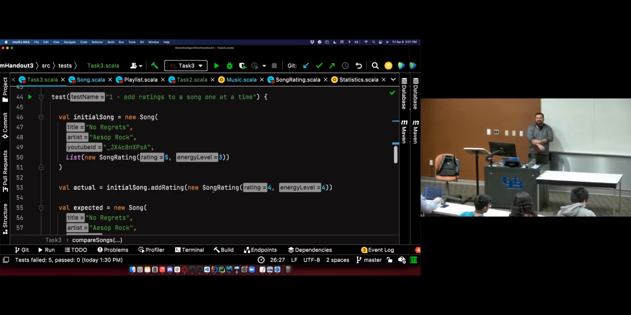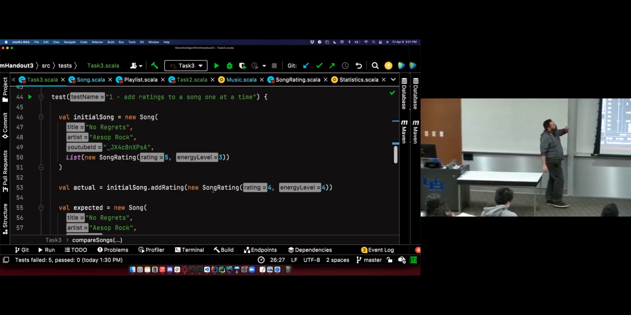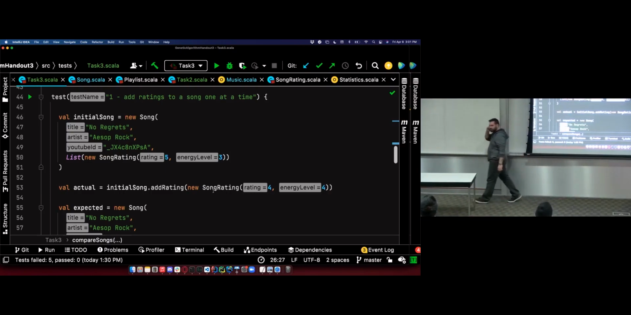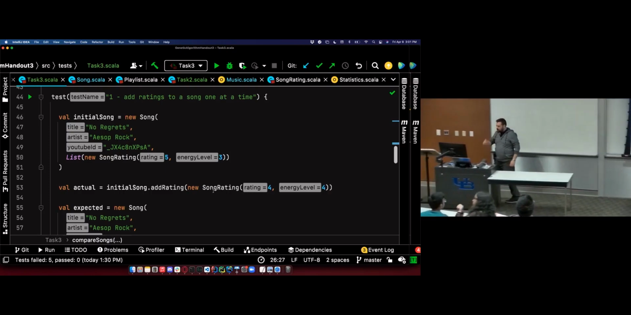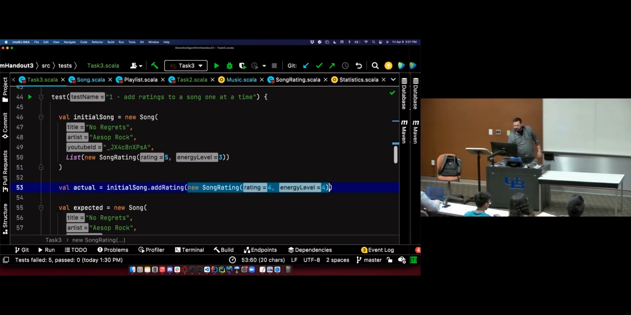So let's talk about the add ratings. I'll show a test case for add ratings. I have a song. It's got one song rating. And I want to add a rating. So we're going to call this add rating with a new rating with a different rating and energy level.